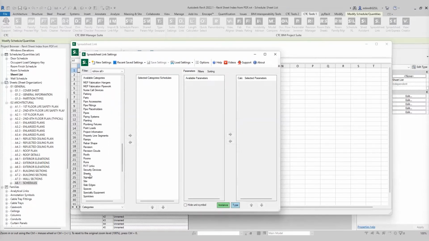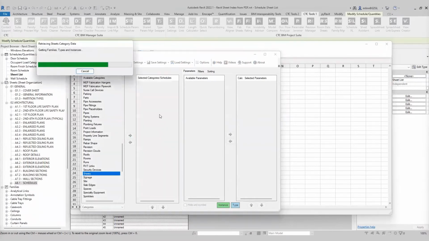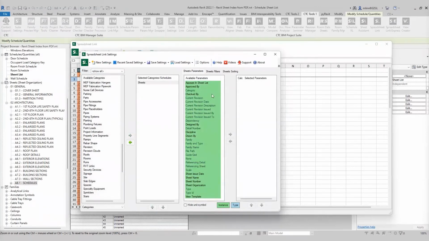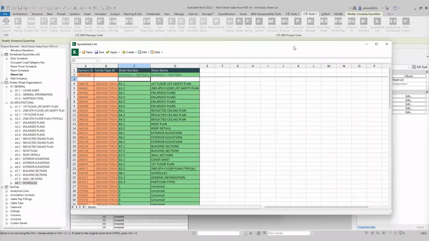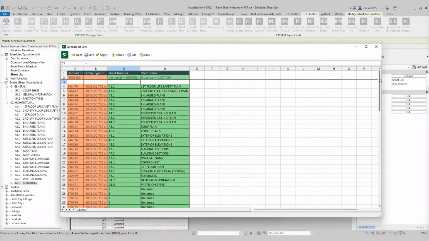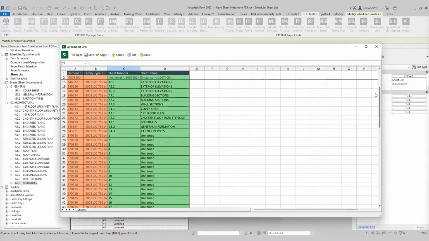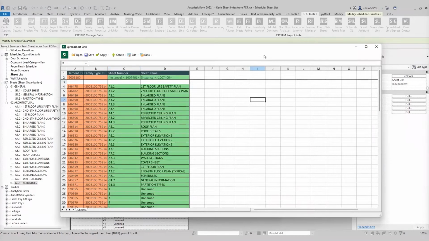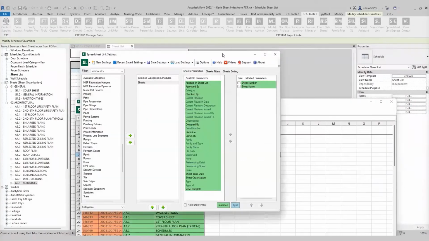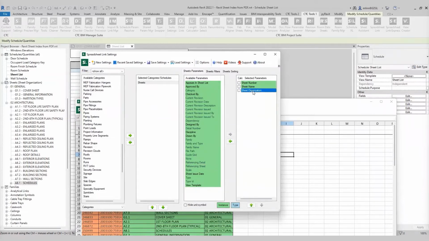We're going to pull out, let's see, Sheets is the category. Here are all of the available parameters, which are essentially all the parameters that are part of that category. We're going to want sheet number and sheet name. Any that are pulled over to the right column are pushed out to the spreadsheet like this. So it has all the ones that are directly from the sheets, and then all the placeholders that we added as well, which should be 68. Now I'm going to grab that one additional parameter I created called Sheet Organization and push it up to the top.